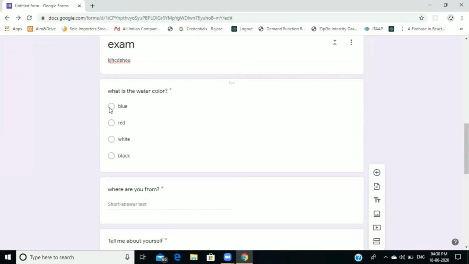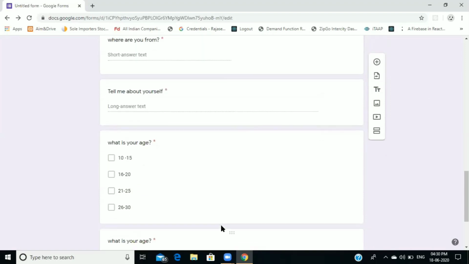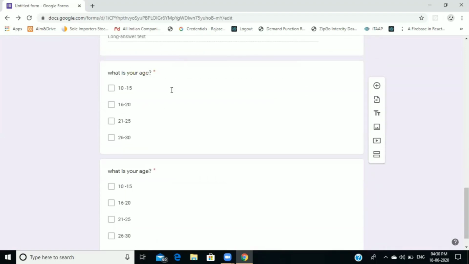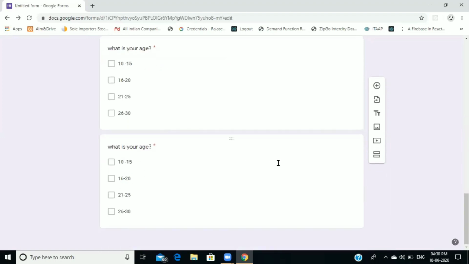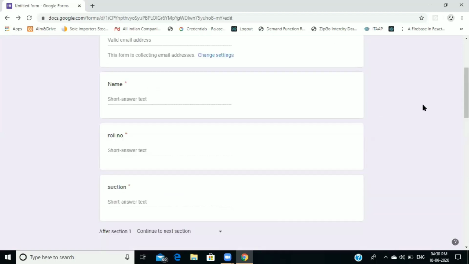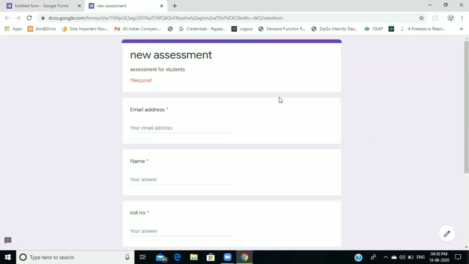Here the students select the answers. Here this is the multiple choice, this is the short answer, this is the long answer box, this is the checkbox, this is also a checkbox. And now see the look of the Google Form, the preview of the Google Form, and it appears like this.